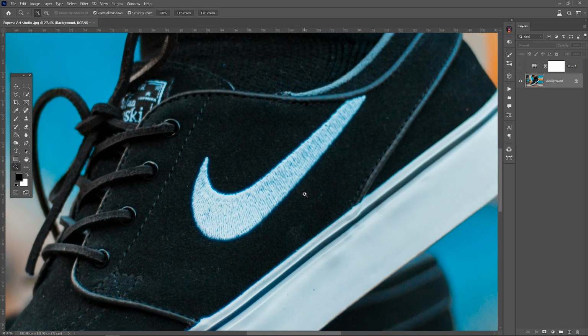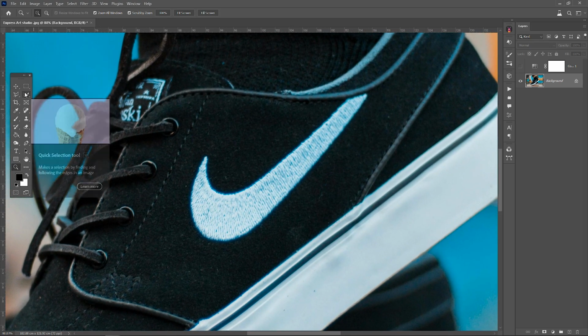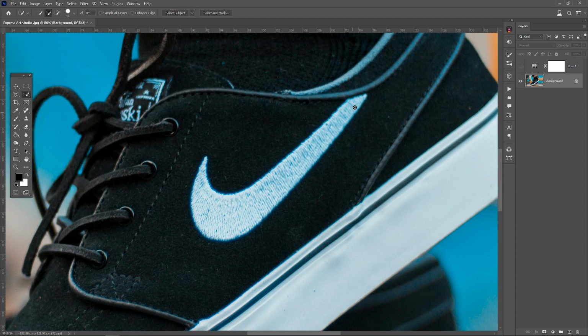In the second step, using the selection tool, select the parts we want to make shiny.